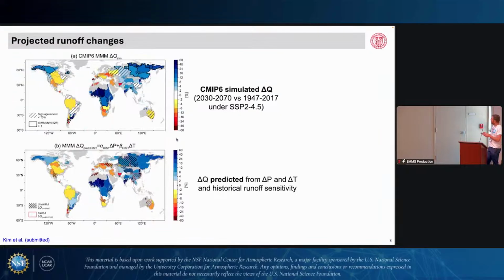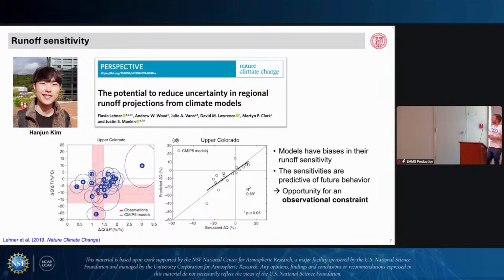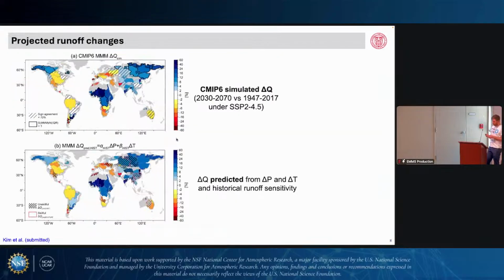So at the time in this paper, we just looked at 3 basins in the Western US. And then as part of this project, Hanjun has on the one hand expanded this globally to see if it works in other basins, but also done a much better job than we did at the time in testing the robustness of this idea. What you see here on the top is CMIP6 simulated changes for runoff for different basins around the world for a middle of the road scenario.